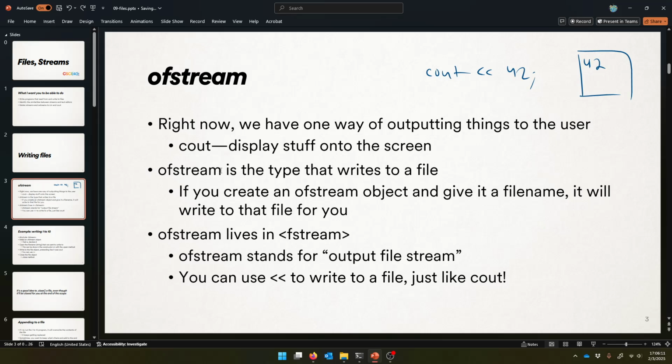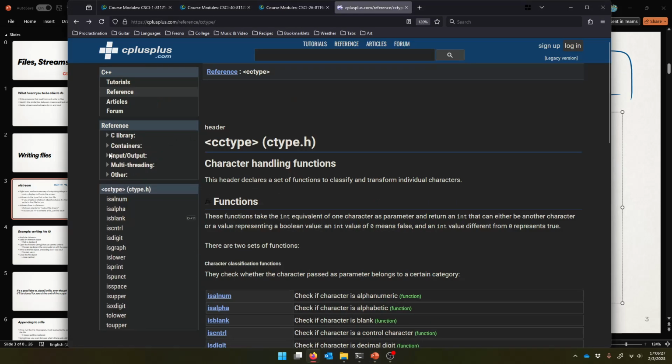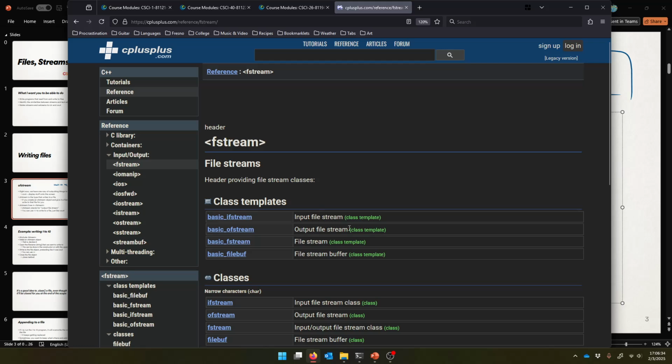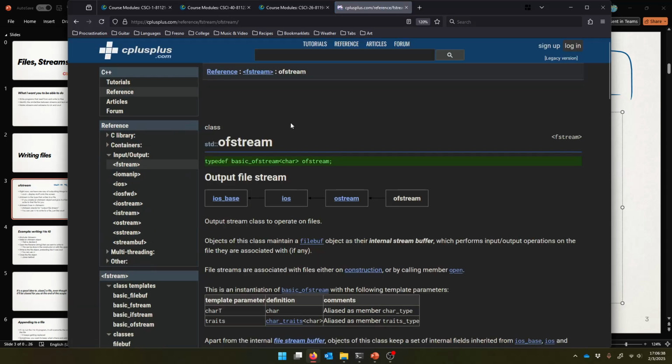So ofstream is short for output file stream. It's just a type that you can initialize with a file name, and it'll go and write to a file if you give it stuff. And it lives in a library called fstream. All right, so let's go there. So here is the C++ library. I would like iostream and fstream at the top. There's a bunch of different things. There's an ifstream, of course. We'll talk about that. But ofstream outputs to files.